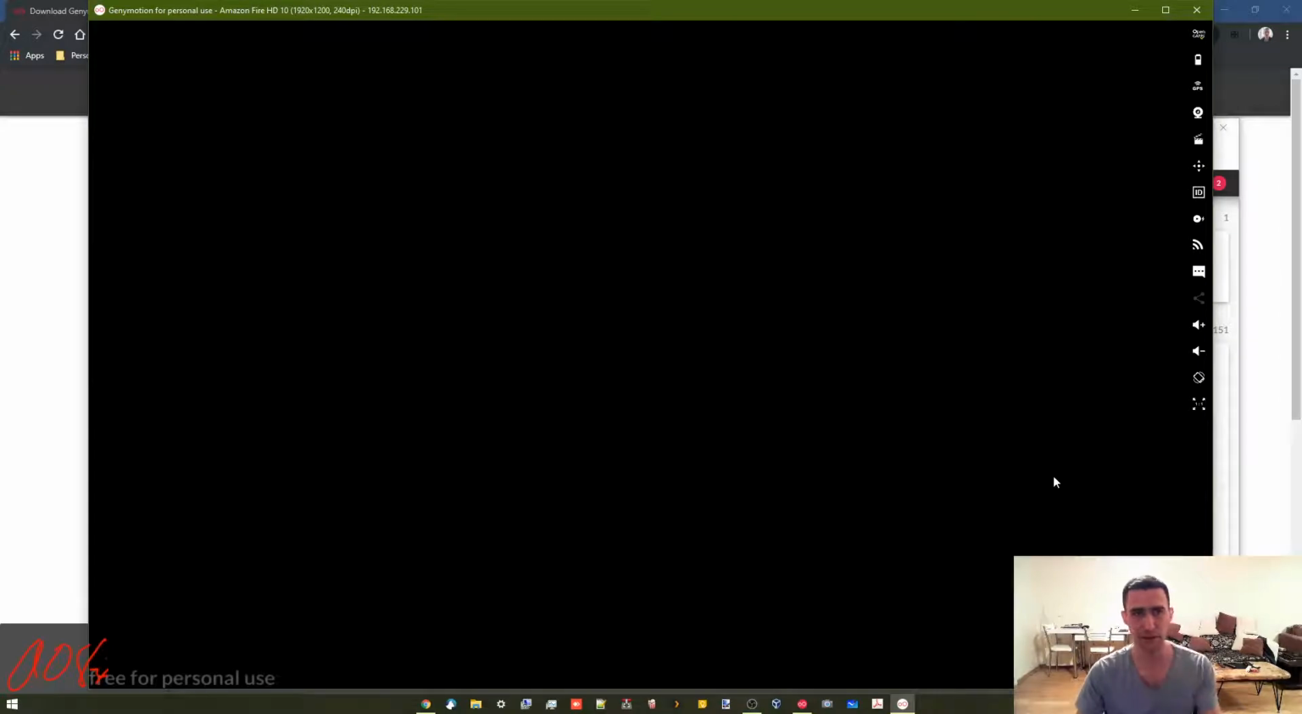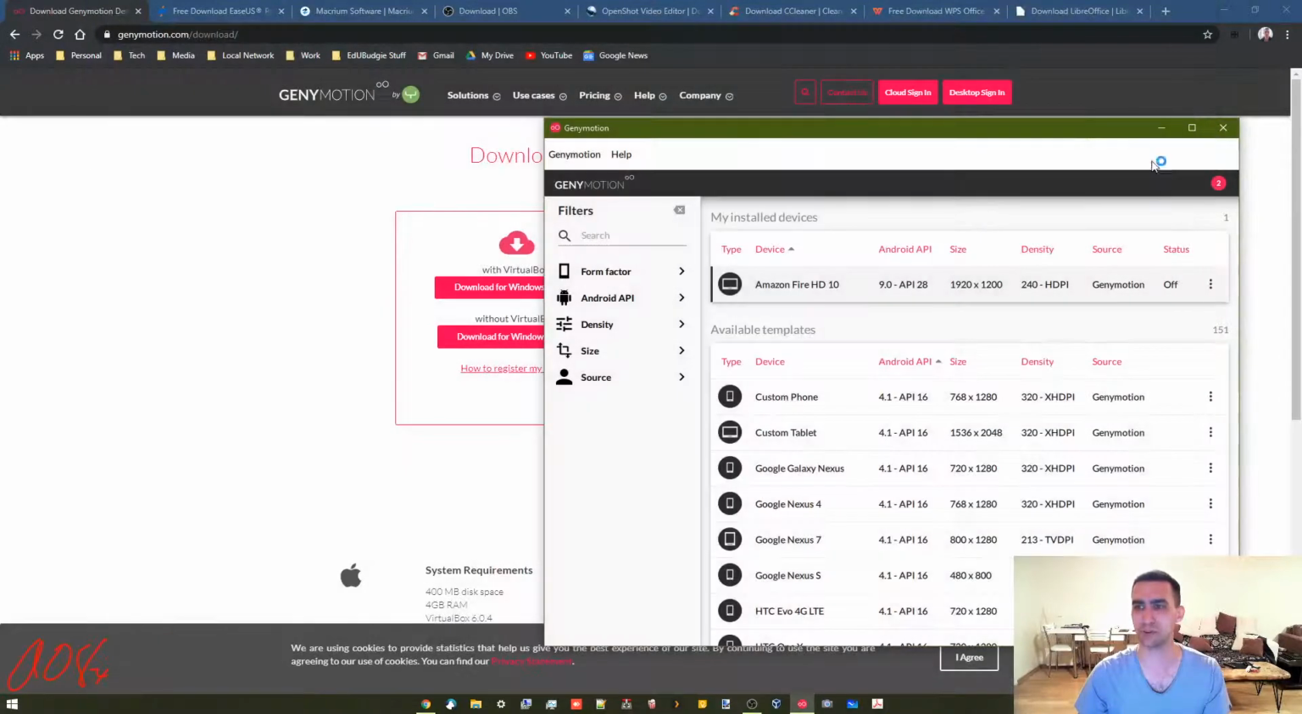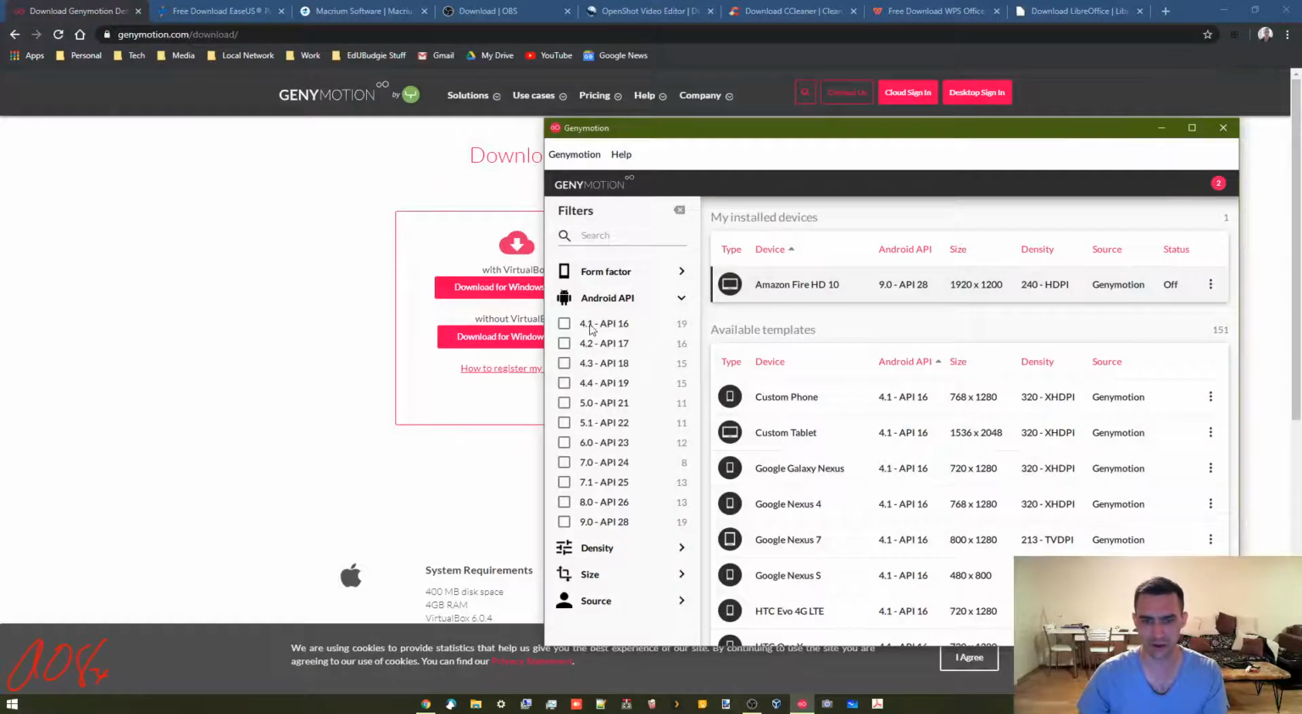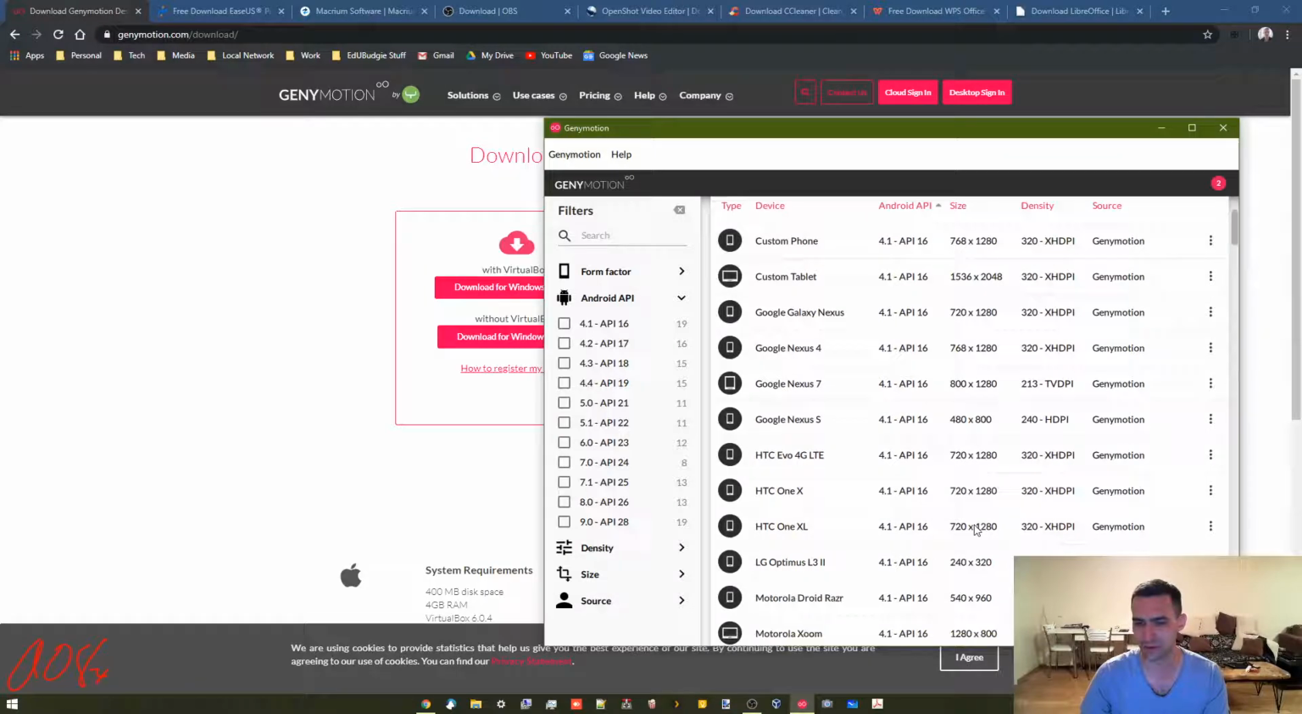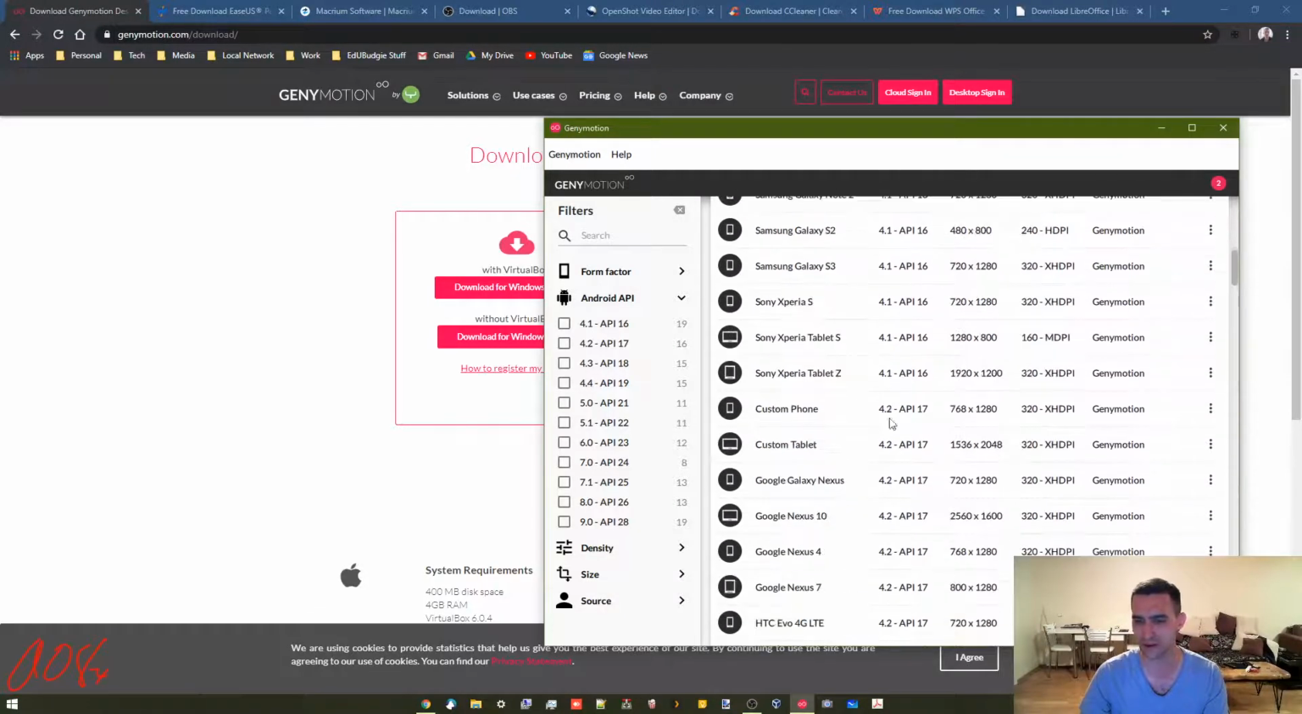But it's also free, and since Android is open source, you can get anything. You can try Android 4.1 up to 9 right now, and there are updates to this regularly too. And then you can try lots of different devices, or you can create custom devices in here, custom phone, custom tablet, with whatever size screen you want, with whatever version of Android you want. You select how many processors and how much memory it uses from your computer. So yeah, kind of cool.